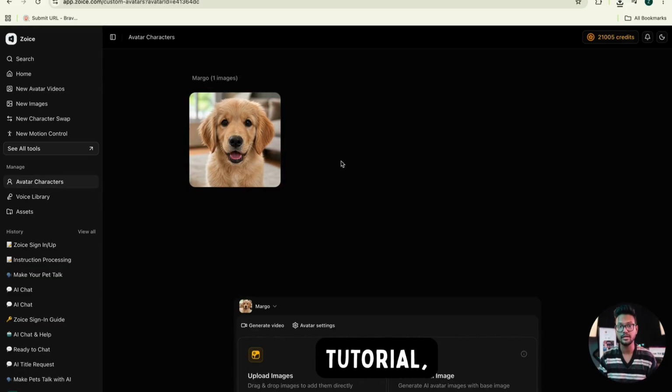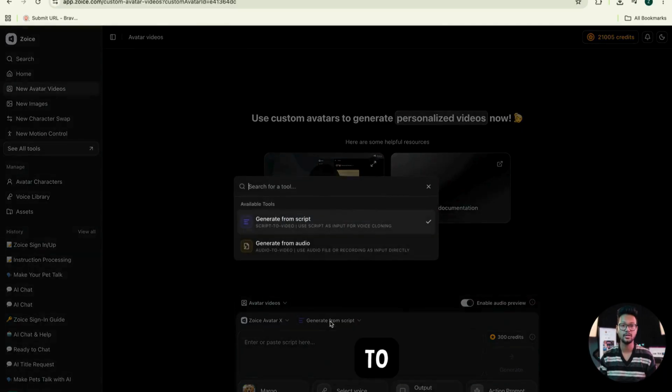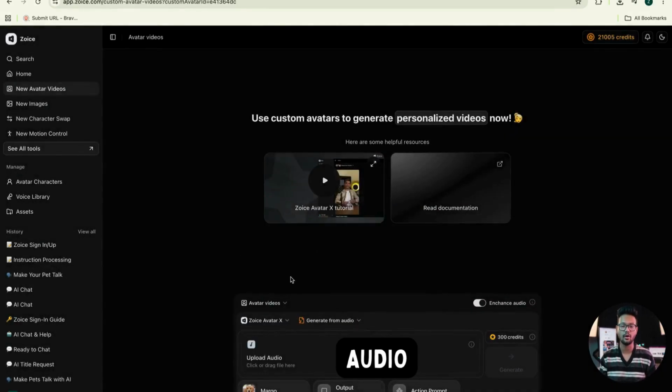For this tutorial, we'll move directly to creating our talking animal video. Now I'll click on Generate Video. This opens the video generation workspace where everything comes together. By default, Zoice opens the Generate from Script interface. However, since we're using our own voice recording, we're going to switch over to Generate from Audio instead. The Generate from Audio feature allows your talking animal to speak using your own audio.